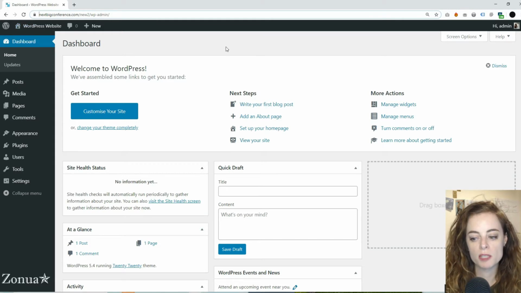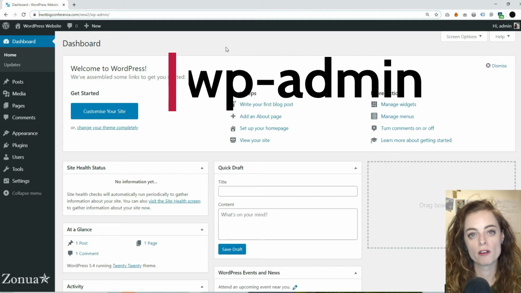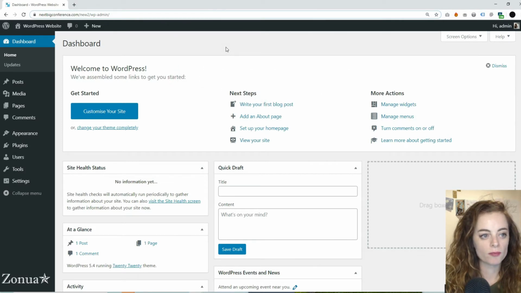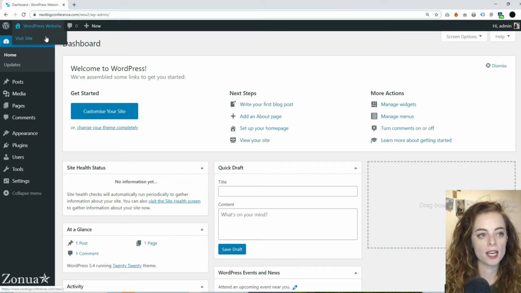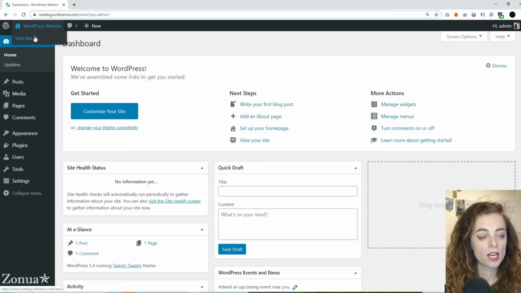To log into the dashboard of my WordPress website, I go to whatever my website is /wp-admin. So that's the default login for any WordPress website. Now I'm just going to show you how I can see the preview, or I should say the real live website that I'm working on.